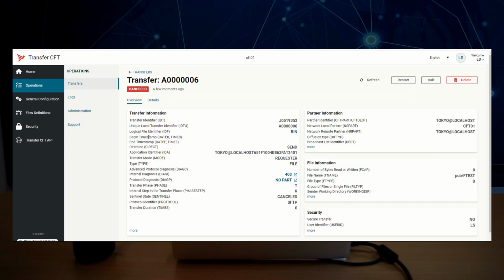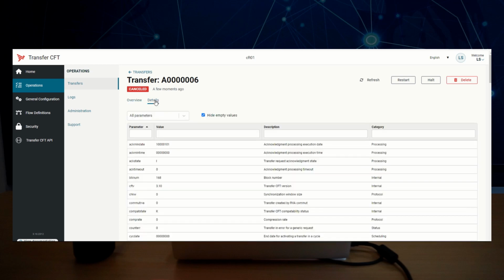This opens the overview page, which displays the most important parameters grouped by category. To see all parameters in all categories, though, I'll go to the Details page. This view allows me to filter parameters, values, and access the full list of available parameters.